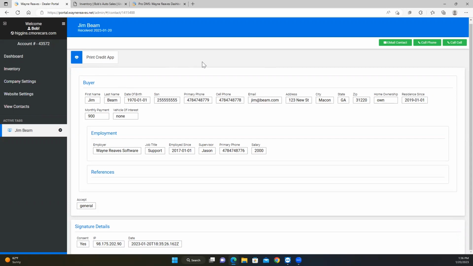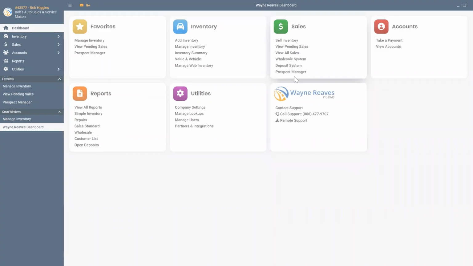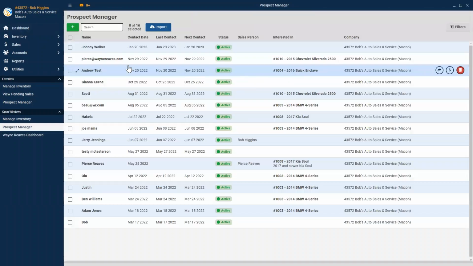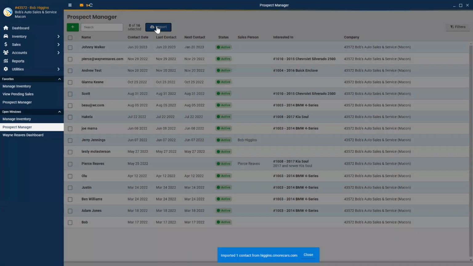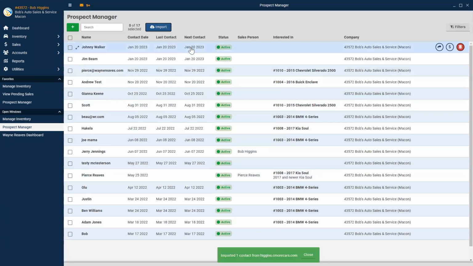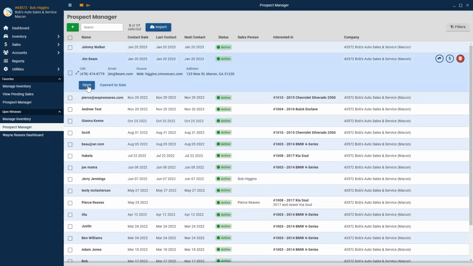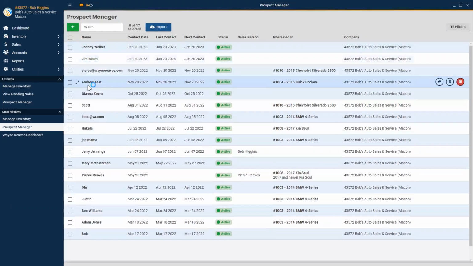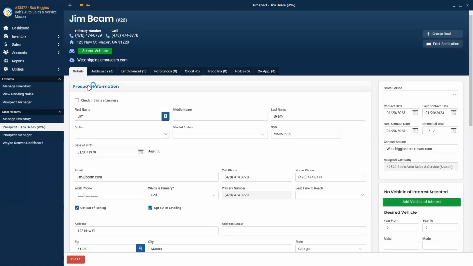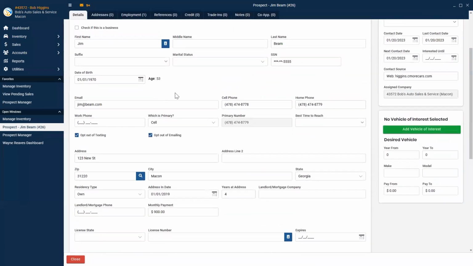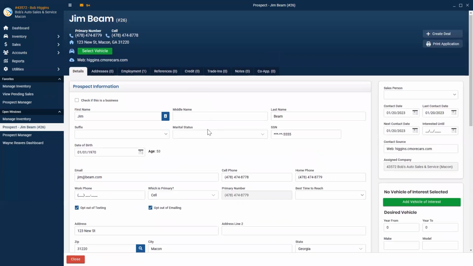What I may want to do is go to my Wayne Reaves software, open up the information here, and I can go to the Prospect Manager and I can go ahead and click on the import to import any new leads from my website. And you'll see here that we have Jim Beam, and I can open up Jim Beam's information. And here is all the contact information that was filled in, has opened up nicely in my DMS.